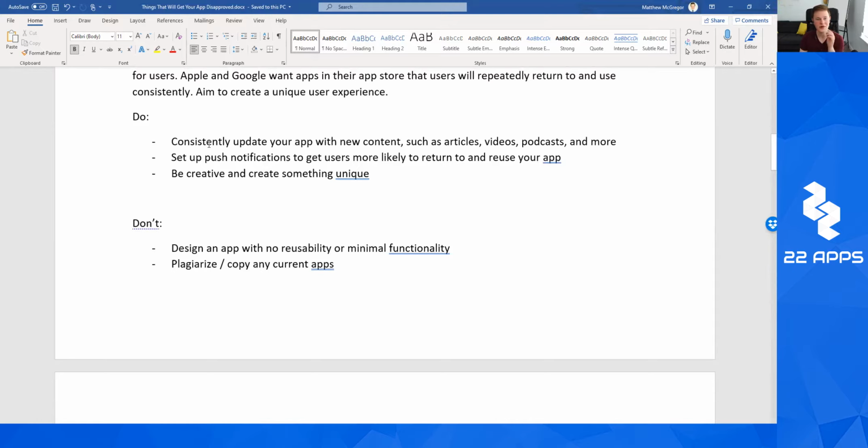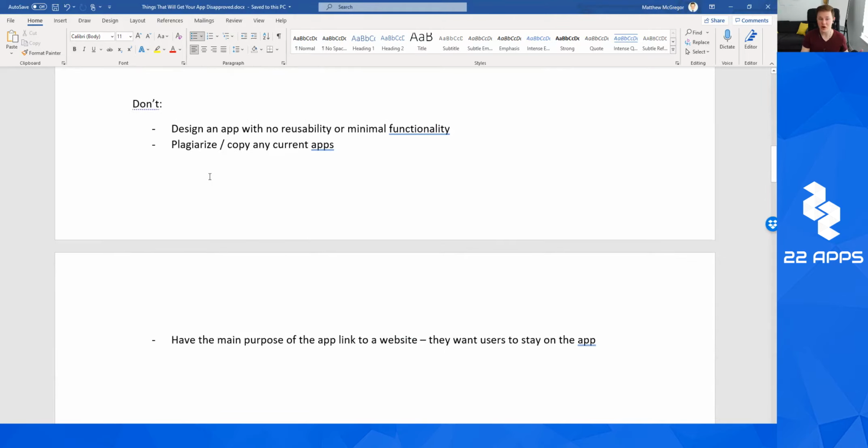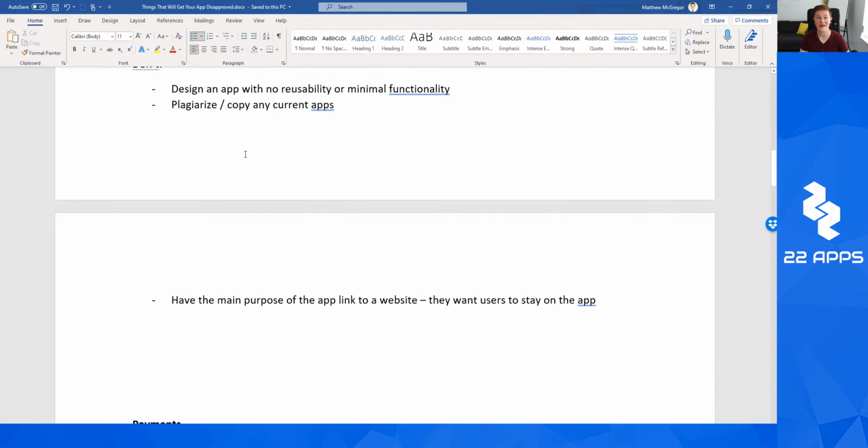Do consistently update your app with new content such as articles, videos, podcasts, and more. You can do one or multiple of these things, it doesn't matter. Set up push notifications to make users more likely to return to and use your app, and be creative and come up with something unique. Don't design an app with no reusability or minimum functionality, like I mentioned. Don't plagiarize or copy any current apps.